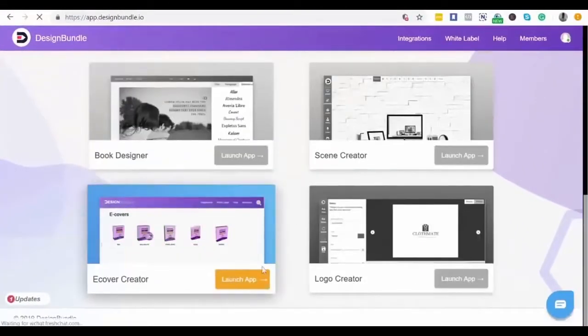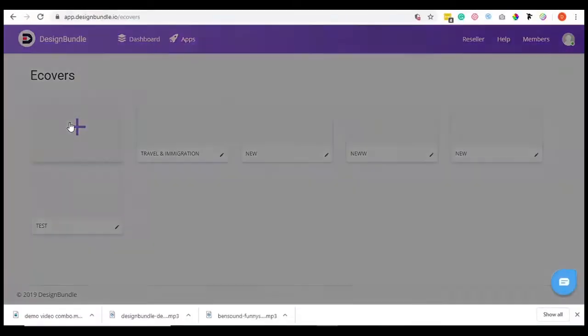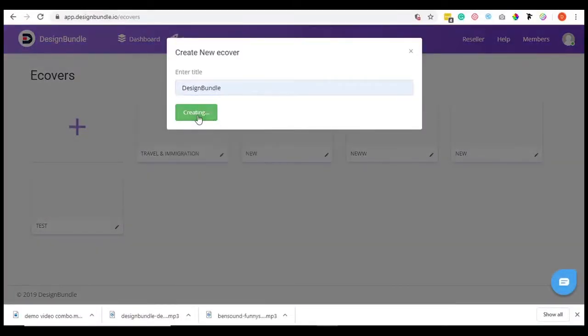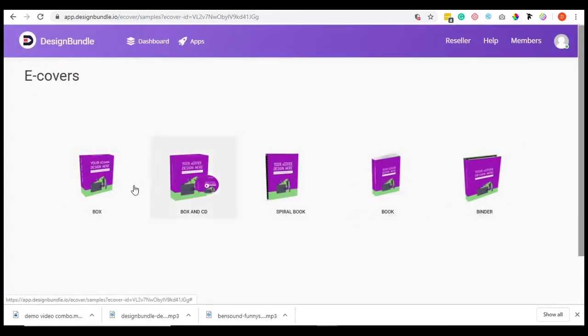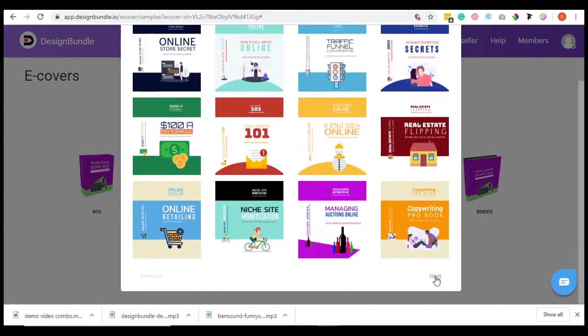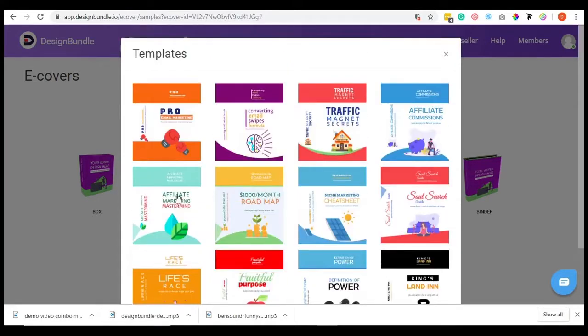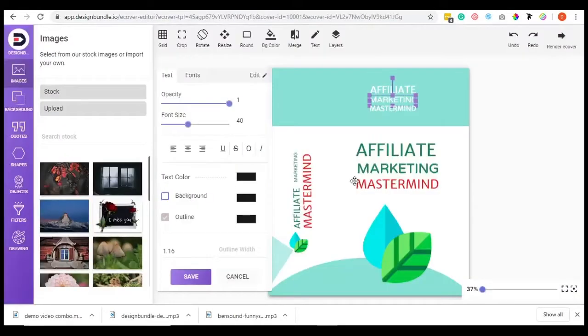Tool number 4, Ecover Creator. This tool enables you to create beautiful 3D covers for your books, softwares, and video in minutes. It comes with preloaded templates that you can select, edit, save, and download. It's very fast and easy to use.